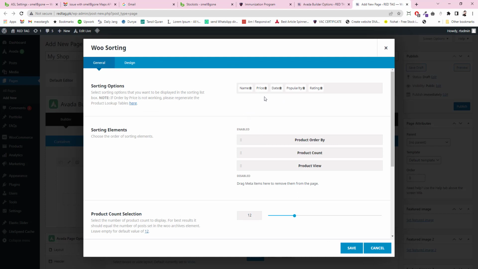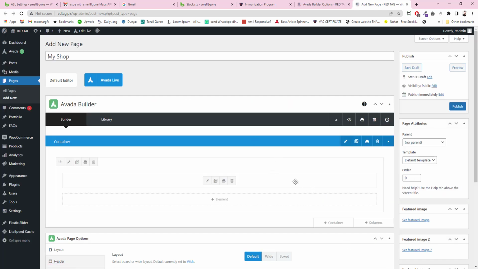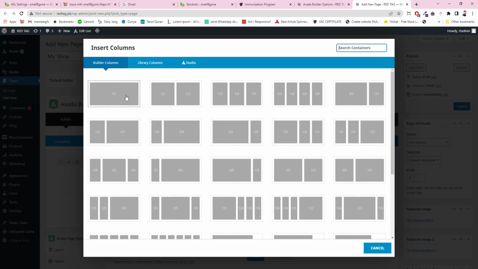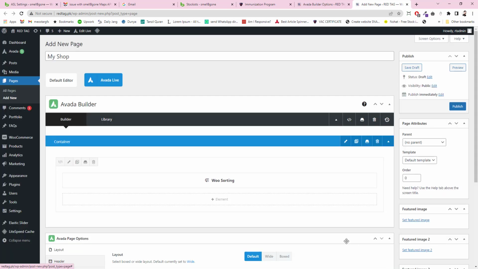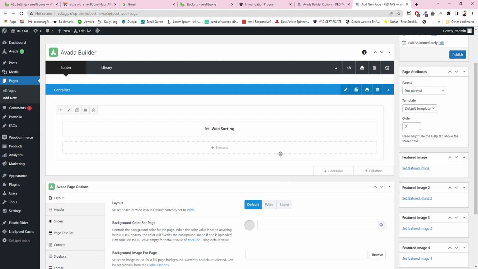So first of all, I need to go and add view sorting. You can select what option you want: name, price, date, popularity, rating, whatever you want. If you don't want to show rating, you just click on this and that's it. Okay, save it. After that, I'm going to add a column again. And if you want to display a sidebar within the page, I will show you both options.